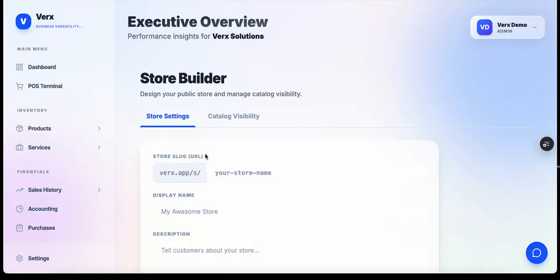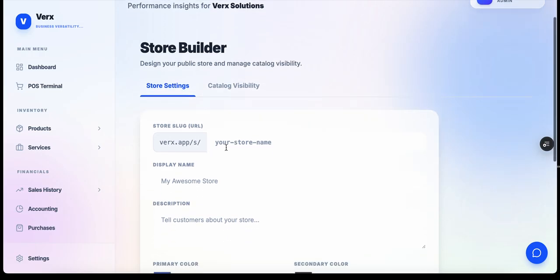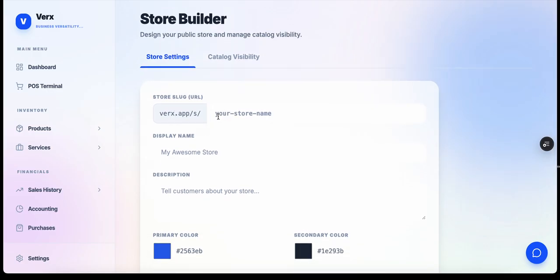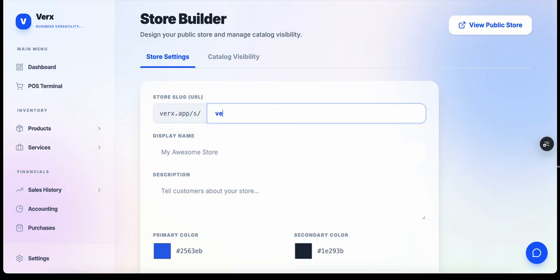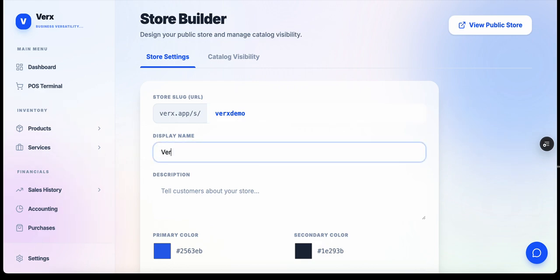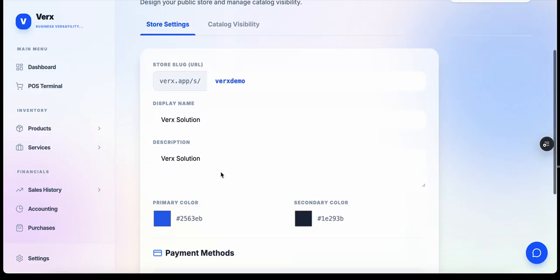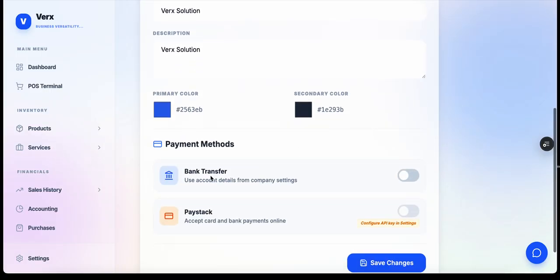So store builder, like I was saying from the beginning of this demo, the system gives you the ability to create a mini store for yourself. So here is where you configure your store. The first thing you need to input is your store slug. So here we can see Verx Demo. Then the name of your company, Verx Solution. Then description, your description can now go here. Then the color code for your site, then your payment information, bank transfer.